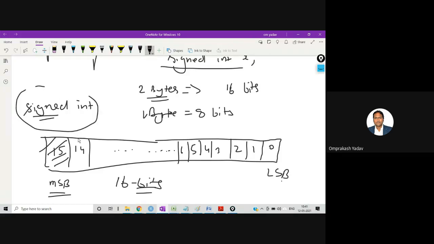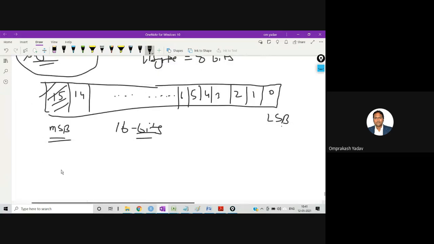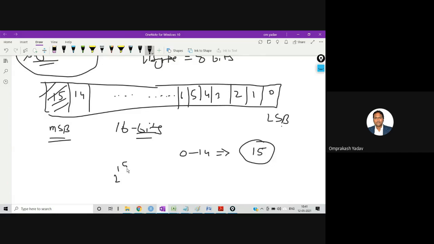So how many bits are remaining in total? From 0 to 14 we can have for storage purpose. From 0 to 14 means a total of 15 positions we have, right? Now we want to find out what will be the range of the numbers that can be stored by this integer variable. Since we have 15, we will take 2 raised to 15. Just let me know what is 2 raised to 15.